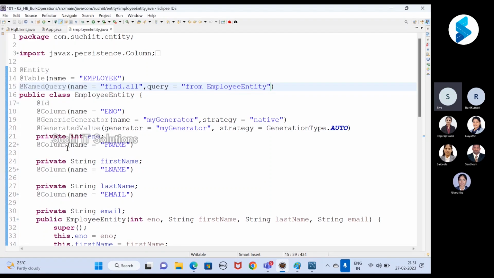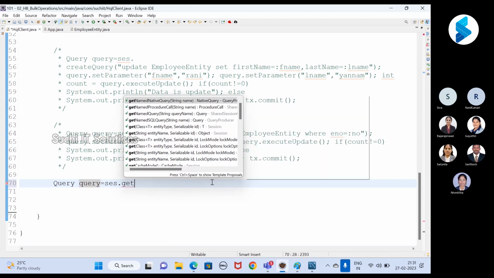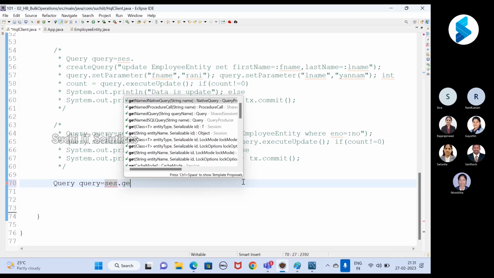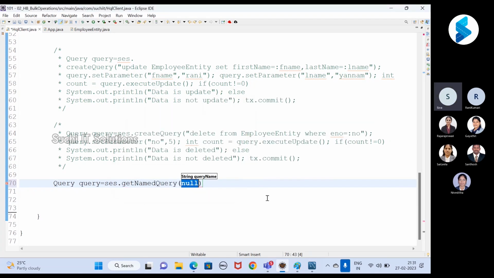Are you understanding, guys? Please. This is called dynamic native HQL queries. How to call this one then? So get named query method. Yes. Get named native query. Named query, madam, here. In native SQL we call it native query, that is the only difference.